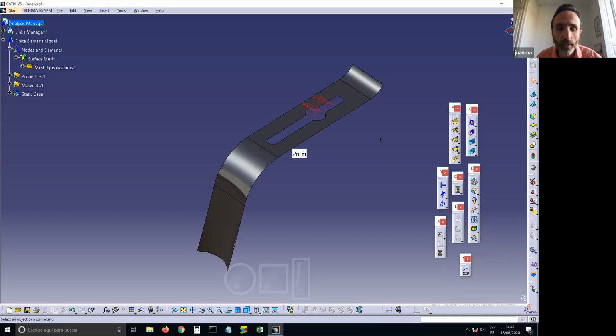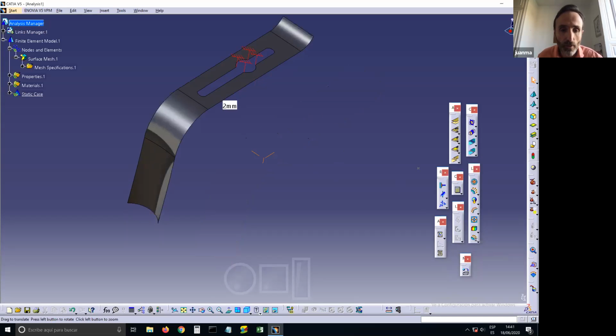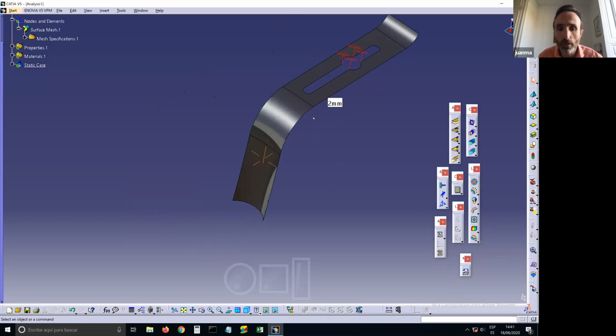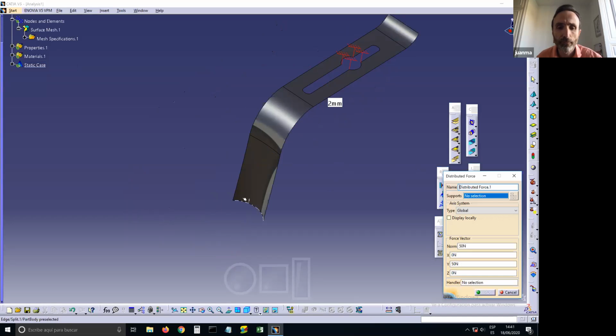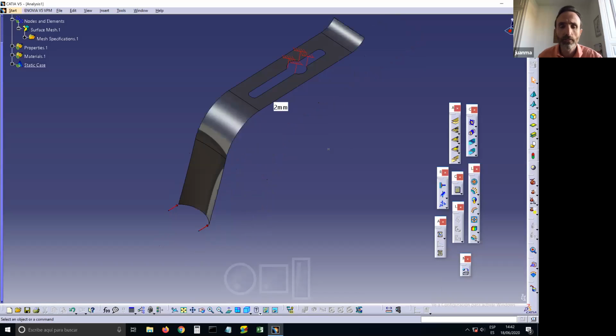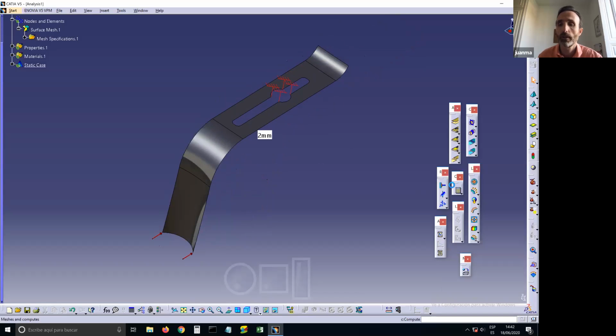And for simulating the contact force between the tool and the patient for separating the flesh in order for the surgeon to operate correctly, I will just introduce a distributed force of 50 newtons, for instance, in this edge, which simulates the actual load when operating with the tool. And I think we can now make the simulation. So I will calculate.